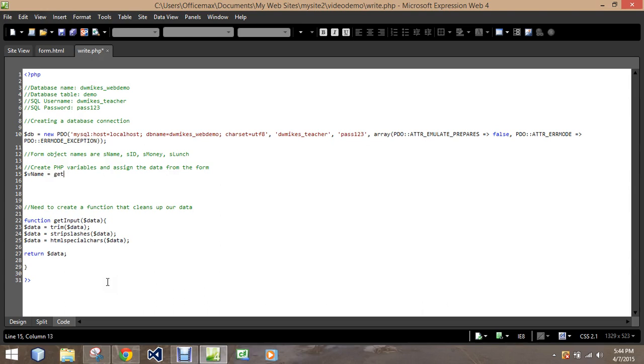So it's going to be get input, and then a left parenthesis. PHP has two basic commands that work with the information. Post is to pull it in. Get is to get the information from the database and retrieve it. So in this instance, we are posting the information.